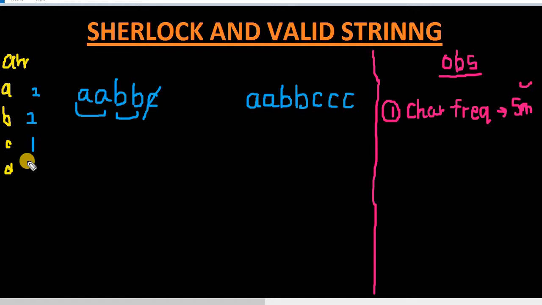That will ensure that for the remaining characters, because 1 will be converted to 0, all the non-zero values will be 2, and hence this will be a valid string. Similarly for this one, let me add here, it will be 2, 2 and 3. If we delete one occurrence of C, this value will be 2 and all non-zero values will be 2. So how can we do this in programming terms?